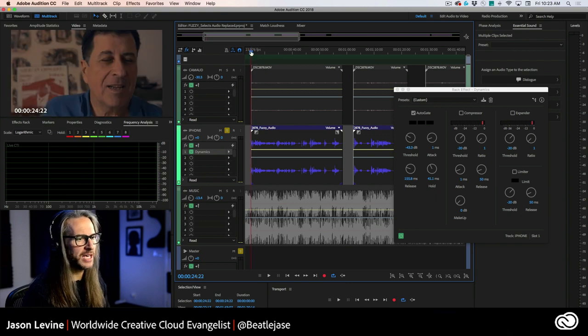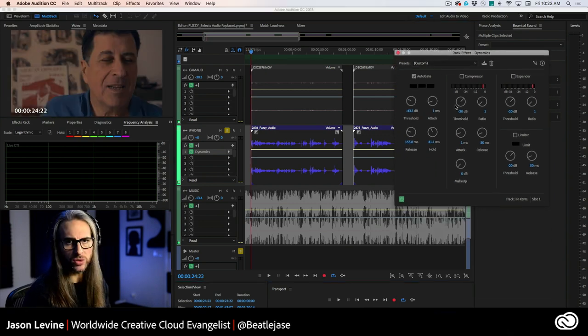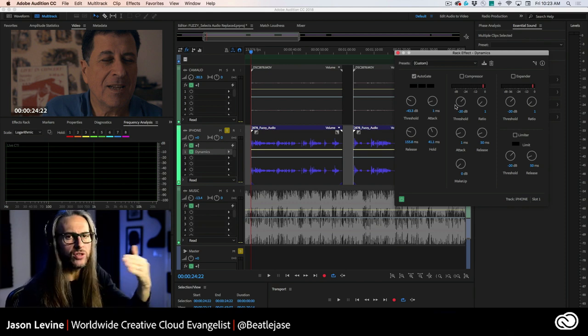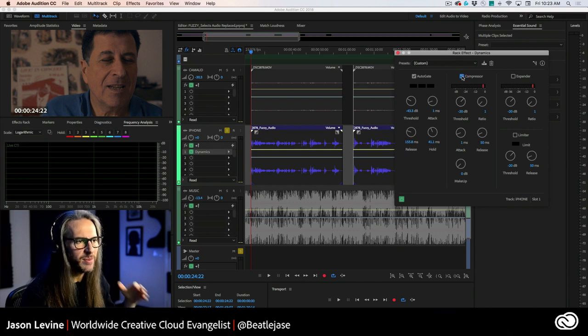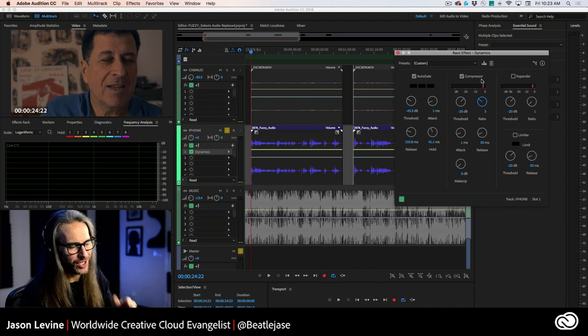Now, one thing that you want to keep in mind about these settings, again, threshold is the point at which compression begins. The audio must cross that threshold for anything to be happening inside the compressor. Once it crosses that threshold, that's where we get to the ratio. And the ratio, I wish it actually displayed the ratio.